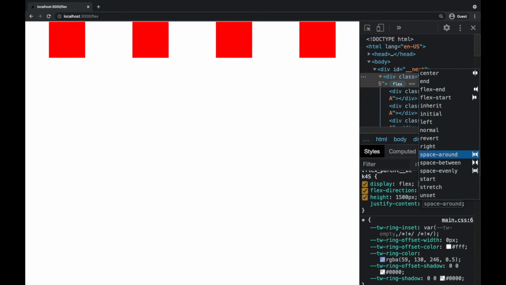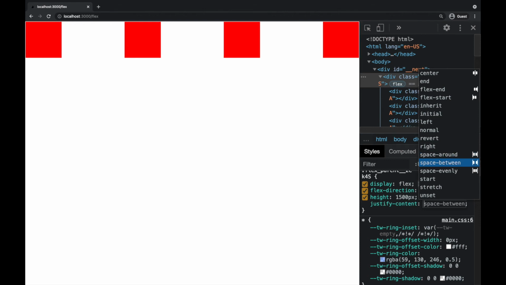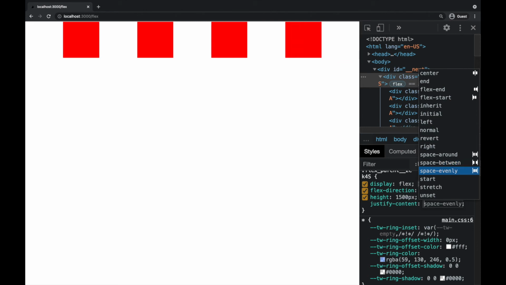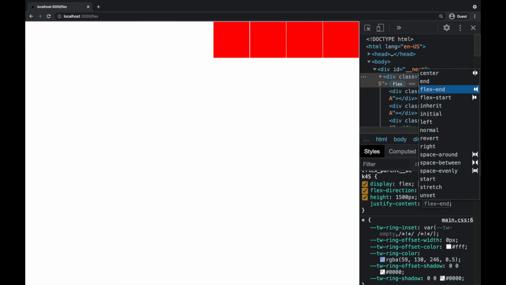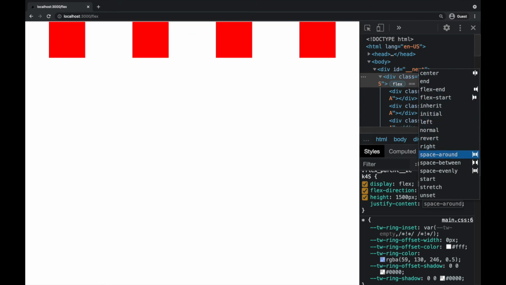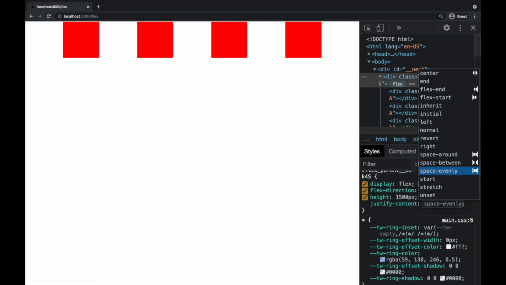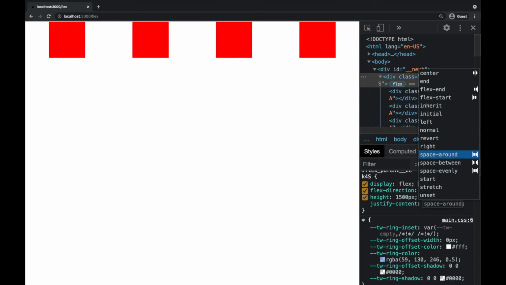So you have space around. Basically, the first and last items have some spacing around them, and all of the other spaces are evenly distributed. Then space between, where the first and last items are at the beginning and the end of the row, and space evenly, where every space is taking the same size. And that's basically the main six centering options: center, flex end, flex start, space around, space between, and space evenly. And that's how you can apply this to your items.